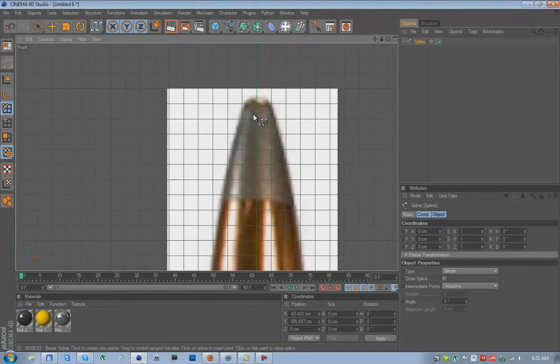And then there's two ways to do it. You can either continue on, make this bullet nice and smooth and round, or you can just make it nice and sharp. I am going to make it nice and sharp. So you can do that.